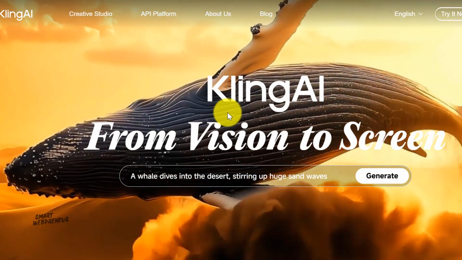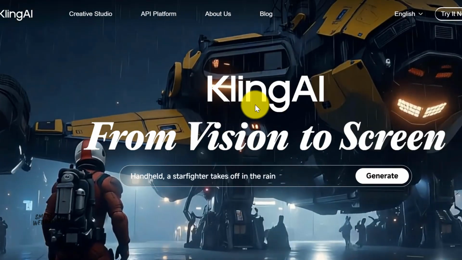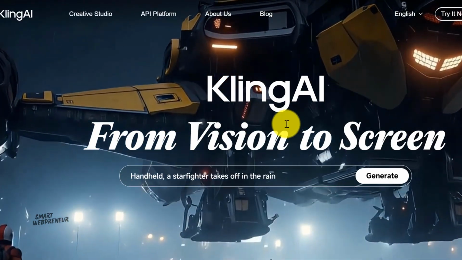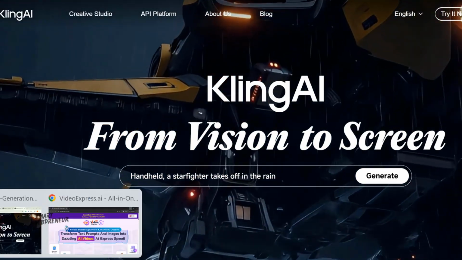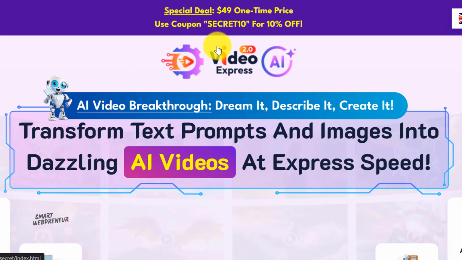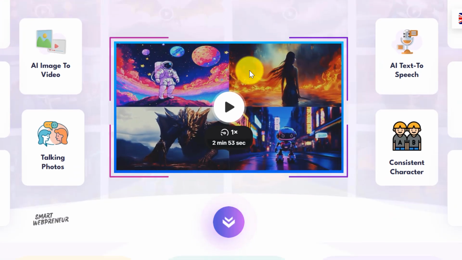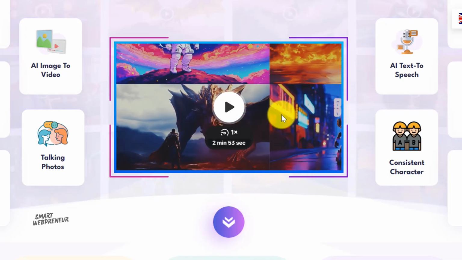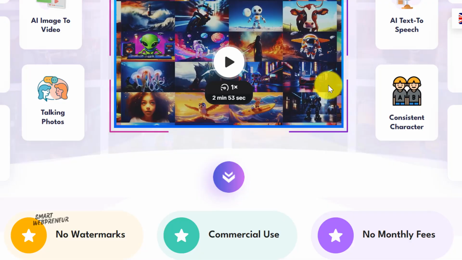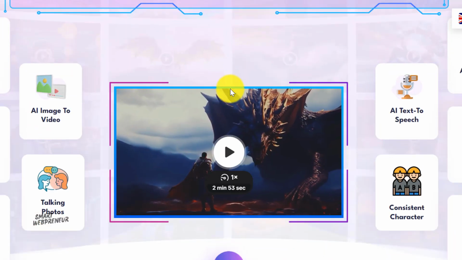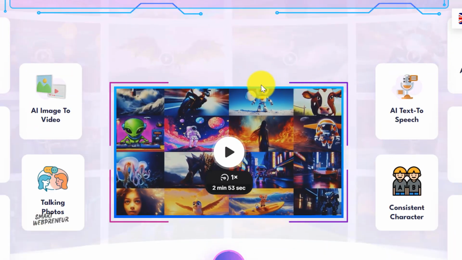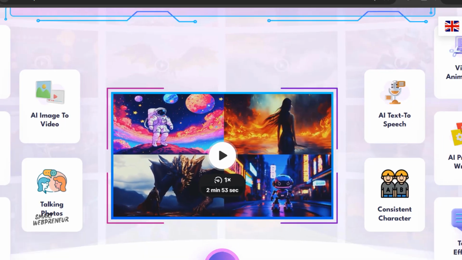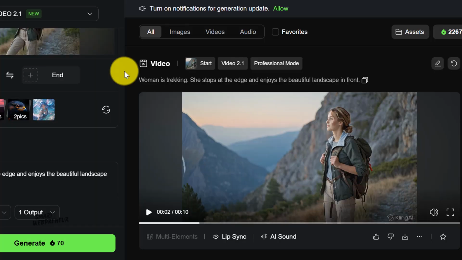When it comes to turning images into video, my top pick is Kling AI. In terms of realism and features, it's hands down one of the best tools out there. That said, Kling can be a bit pricey, especially if you're just starting out. If you're looking for a more budget-friendly option, Video Express 2.0 is a solid alternative. It has a one-time lifetime license, and while the output isn't quite as refined as Kling's, it does a good job for simple animations. Now, we don't just need a video, I also like to lip sync them.